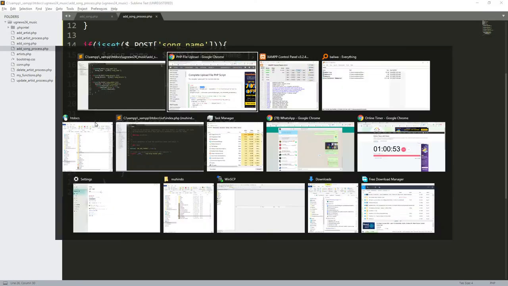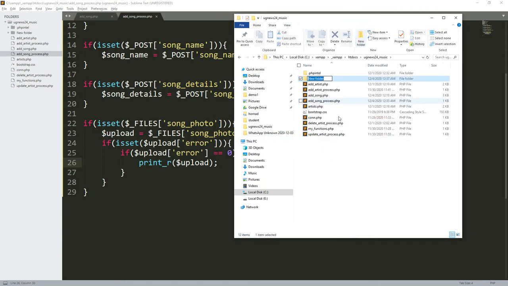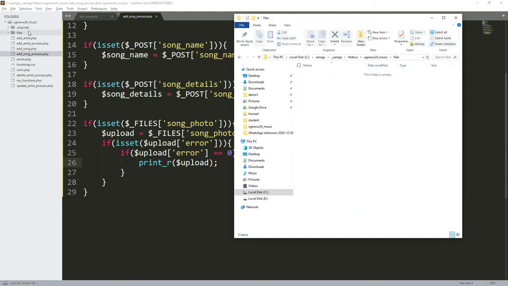So I'll come here to my project, which is here. On top here, I'm going to create a folder. Maybe I should call it uploads, or I can call it files, anything that you want. Now I've called it files. So all my files, I'll be saving them here inside the files folder. See, it is here.